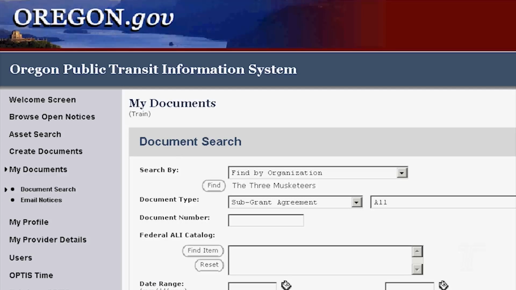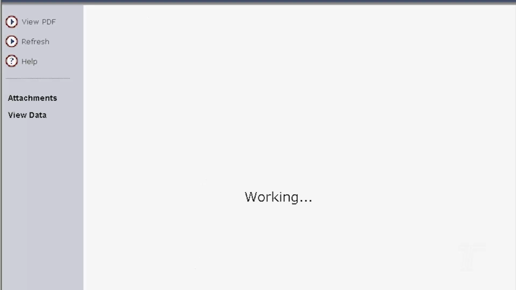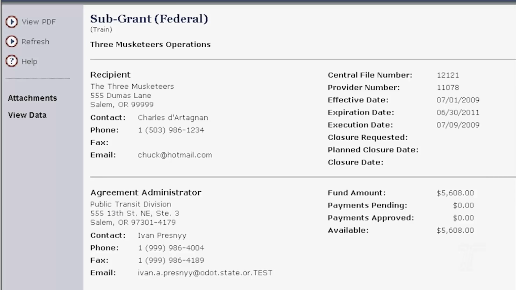And while I'm here, I might as well just explain what this is. So this is the OPTIS page or the OPTIS screen of kind of like the top page of your sub-grant agreement in the system. So it has what type of agreement it is and who it's written to. So it's Three Musketeers Operations Grant. It has all the recipient information. So OPTIS just pulls this from your provider details.